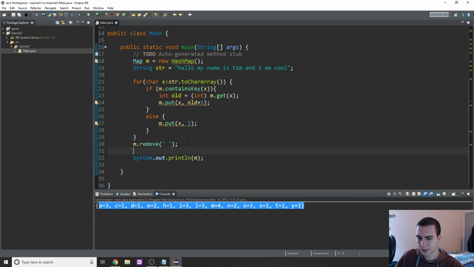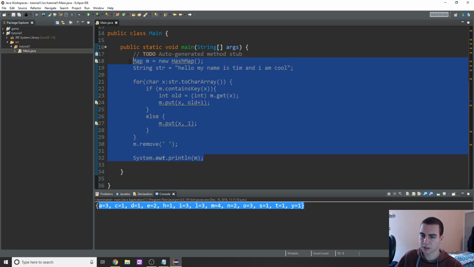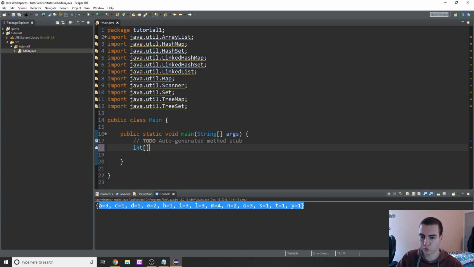Now, the next thing I wanted to show actually is sorting. So sorting is something you typically want to do on arrays. So I'm actually going to remove all this, and I'm going to create a new array, an integer array.